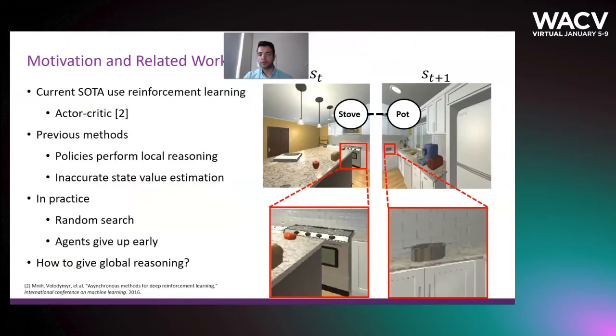Most of the current state-of-the-art visual navigation methods use a variant of actor-critic reinforcement learning to train their navigation agents. The policies learned by those methods cannot perform global reasoning due to the limited field of view observation, and therefore at best learn to perform some sort of random search. When these agents cannot find the target object early, they give up very soon and stop searching. In this work, we enable the agents with a better global reasoning.